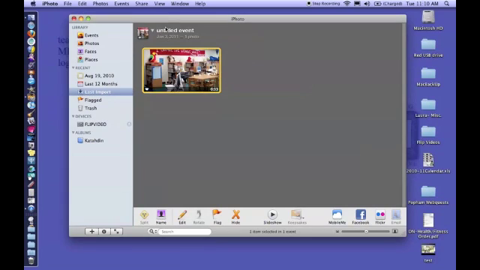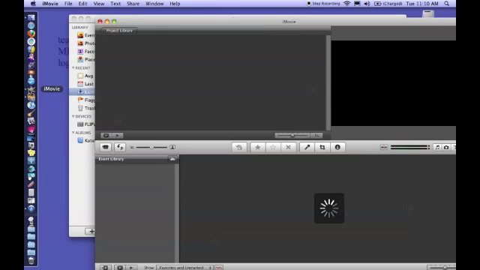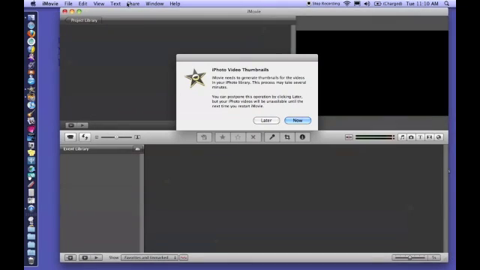and once you've got your video in iPhoto, the next step that you might want to take is to import it into iMovie, because from there you can create movies with your video clip. So it might ask you if you want to do thumbnails later on that.